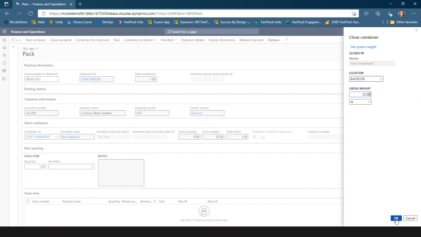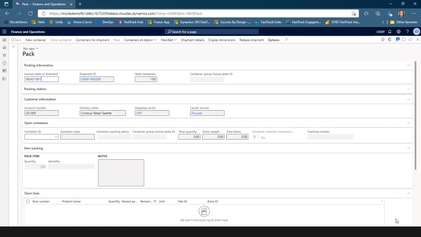So I'm going to go ahead and say OK to close this container. It's going to look like absolutely nothing happened, but this is the whole point of the trigger for SPS. What really did happen was that we sent an XML message to our carrier, and they sent us back information about our container, and we can now go see that.